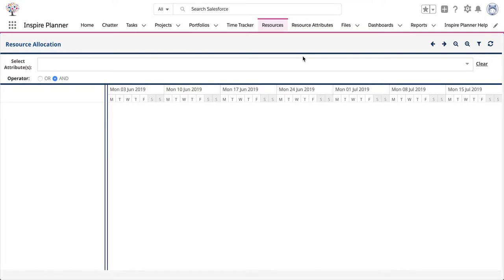In this video, we are going to go through resource allocation within Inspire Planner. Resource allocation allows you to view resources as well as their capacity. This feature allows you to easily see whether resources are over or under allocated and helps you find available resources for new and upcoming projects and tasks.